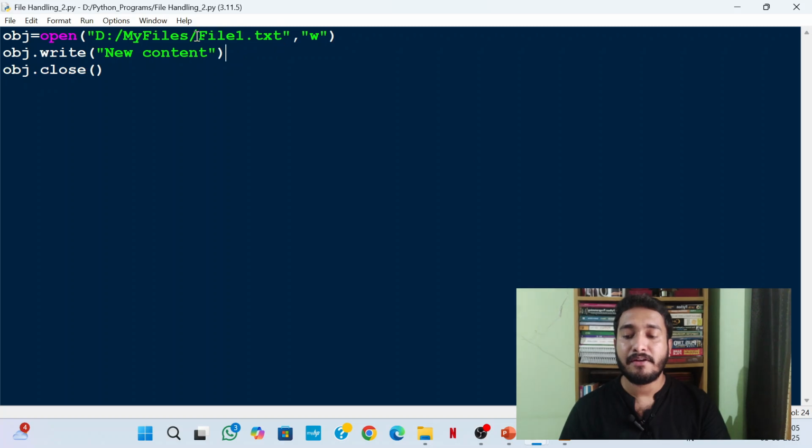If there is no file named file1.txt inside my file folder, it will create a new file. If the file already exists, then it will replace the old file with the new file. Now I want to create the file, open the file, write some content onto the file, then using the same object, I want to read the content of the file.